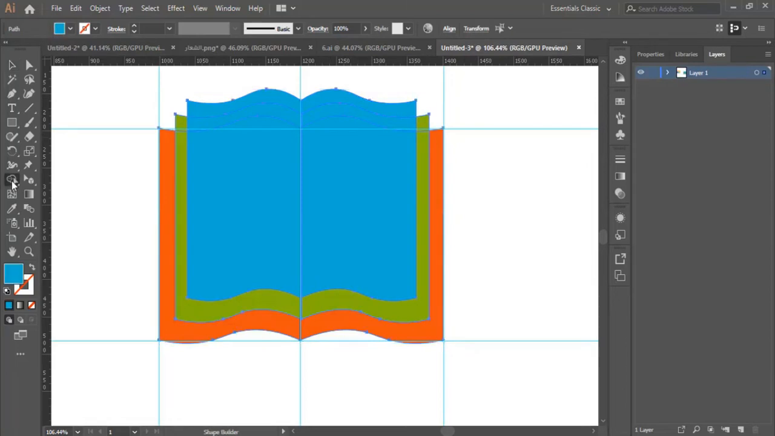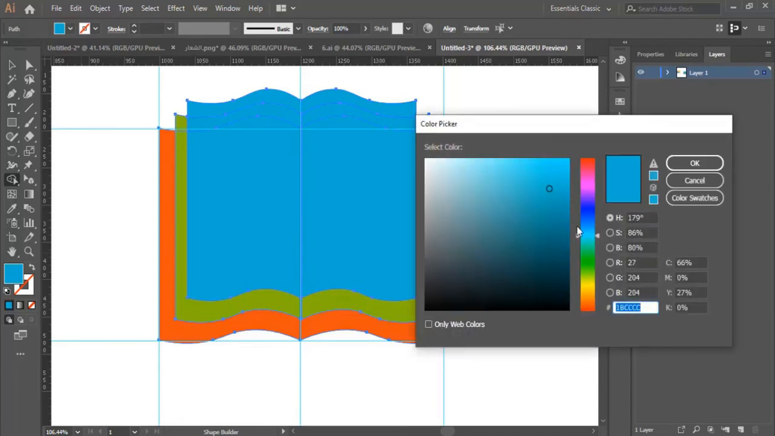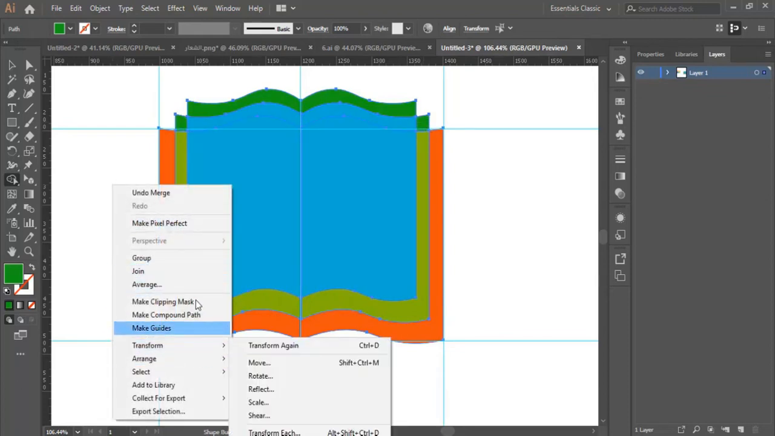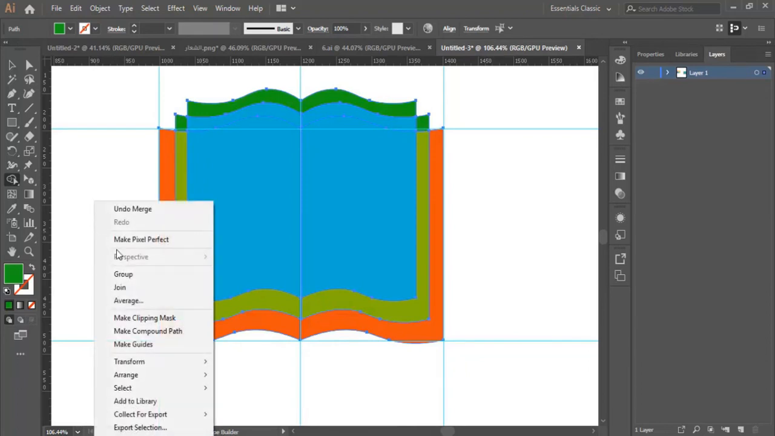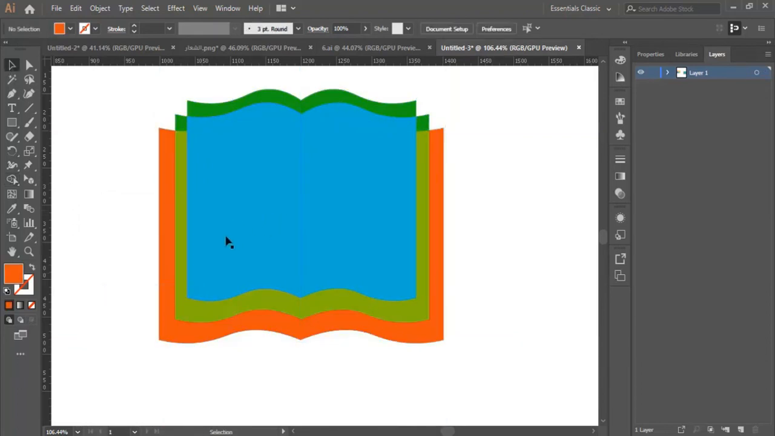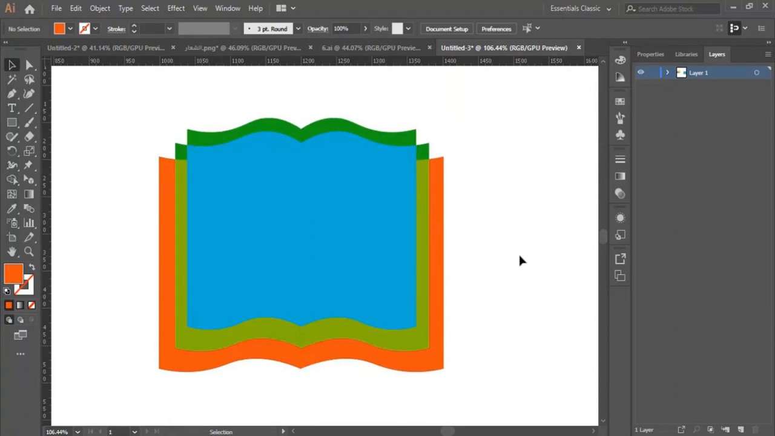Now I select the shape builder tool and I select this one right here. I'm going to change its color like this and I paint it with this color like this. Same thing in here and in here as well. Now right click and we hide the guides. Sorry, right click now and hide guides from here.